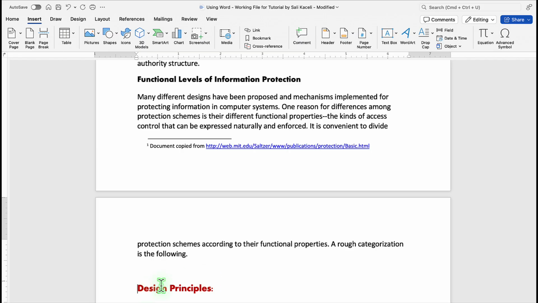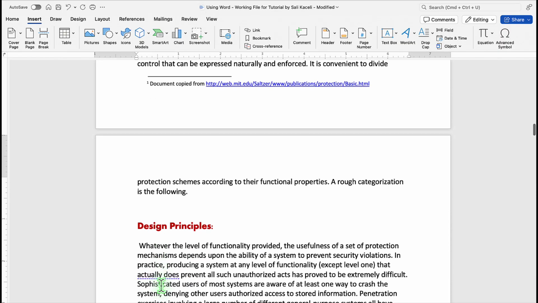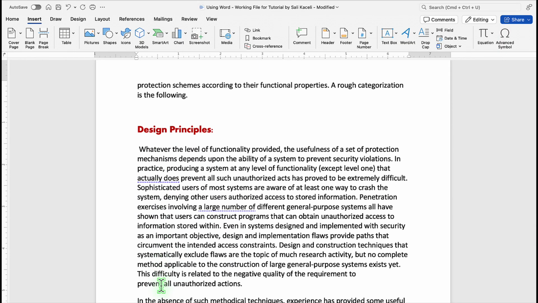Typically, page breaks are used or necessary when you want certain content at the top of a page. No matter how the formatting changes in the document, you want a certain segment to always start at the top of the page. So in our case, we have here design principles. Let's say we want this at the top of the page.